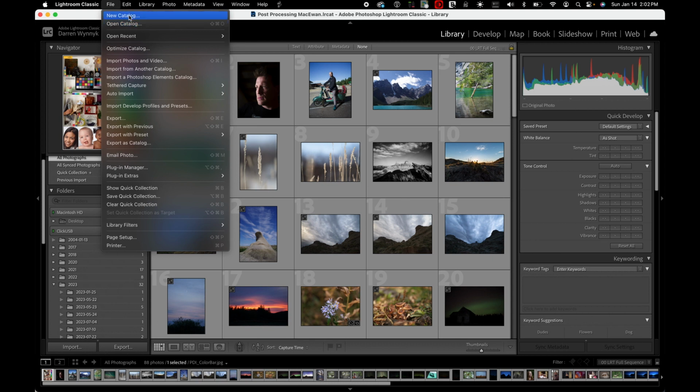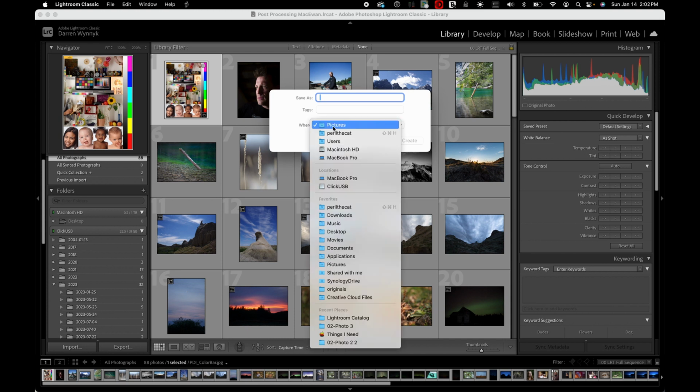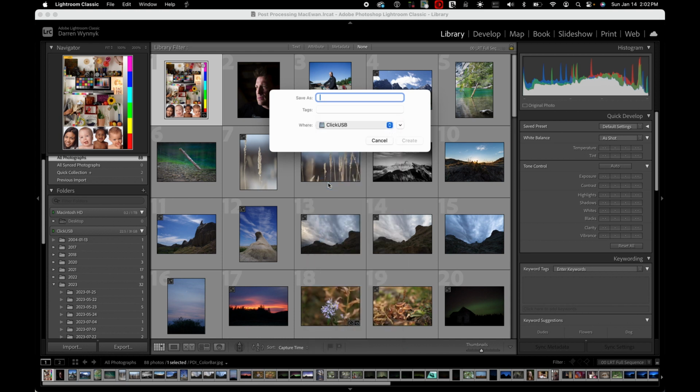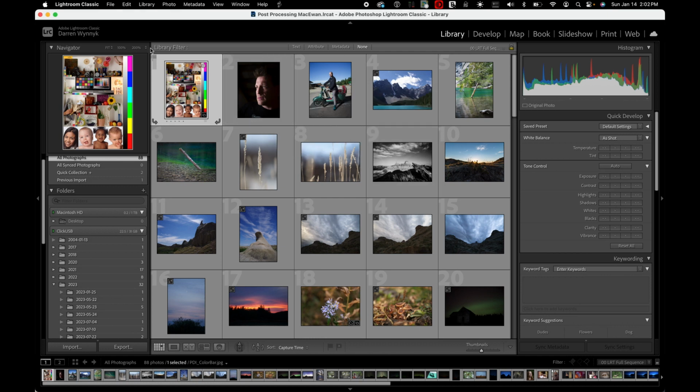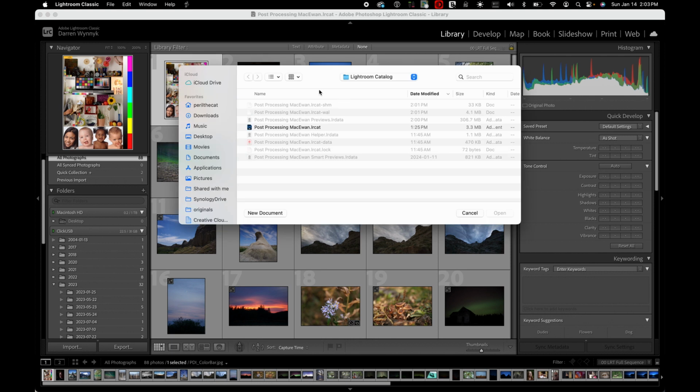New Catalog, if you clicked on this, it will bring up this particular dialog, and you could select a location such as the USB stick, and you could give it a name and then click Create, and it will create a new blank catalog for you. In our case also, we can go File, Open Catalog, and here we will get a dialog that shows us, in this case, the last folder where I opened a catalog, which is right here.